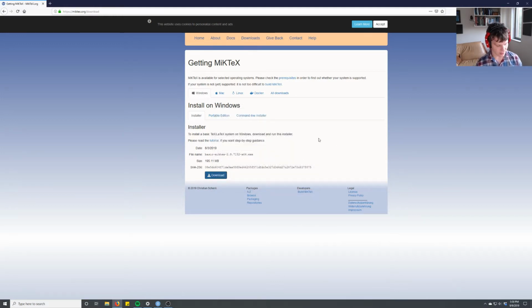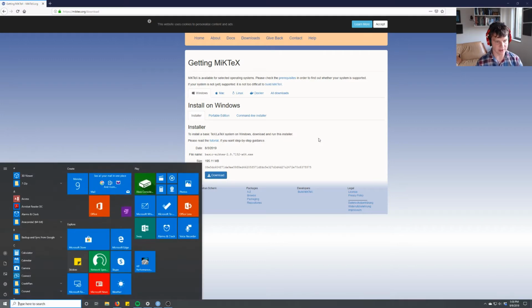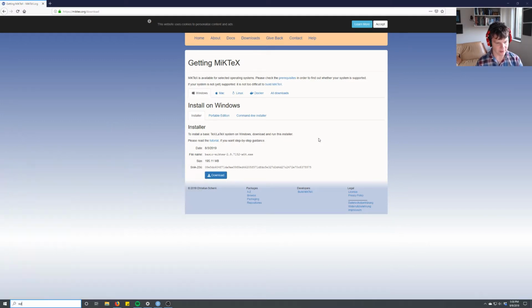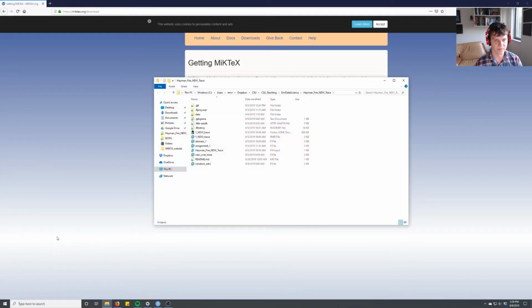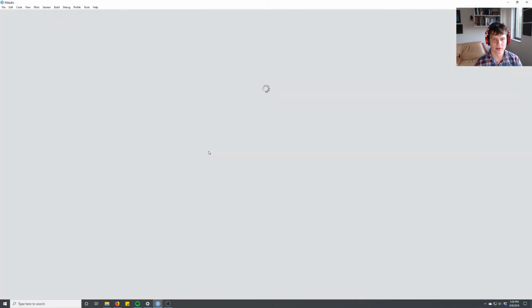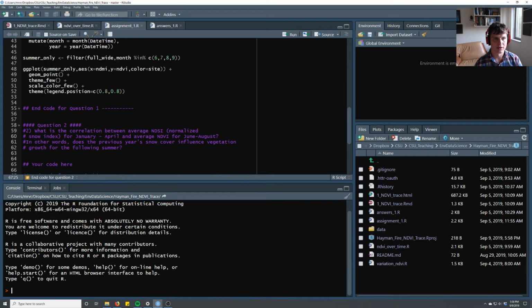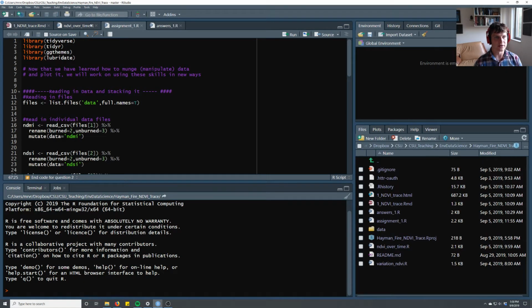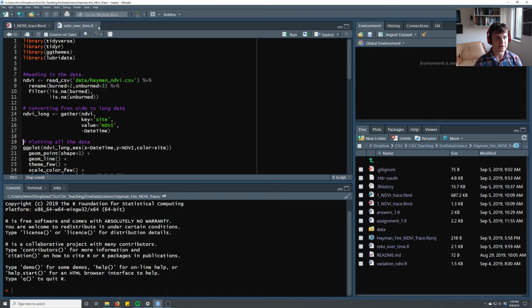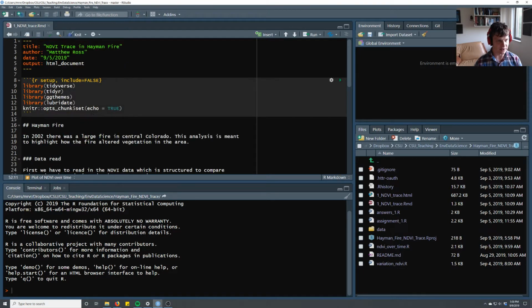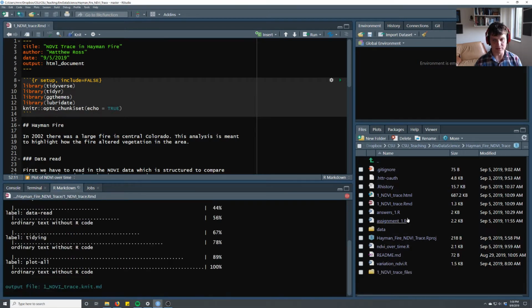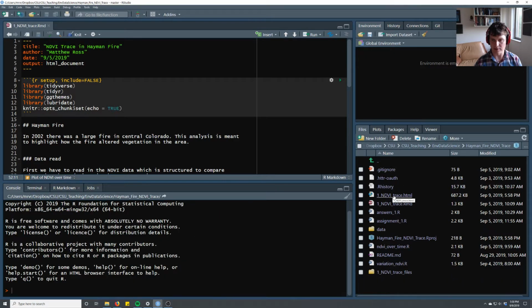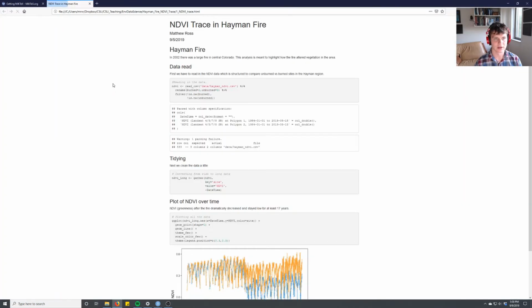And so what that looks like when you knit to a PDF, we'll use the same example from the other day. We're going to go to our NDVI Hayman Fire folder again. And we'll go ahead and pop this open. So this still has the assignment up and the answers, but here's the R markdown document that we did last time. And if you remember, we just clicked knit and it knitted it into an HTML document. So we can go ahead and click on that HTML document. And this is what it looks like.